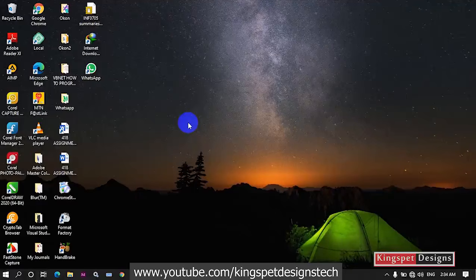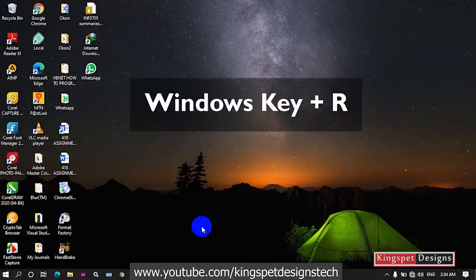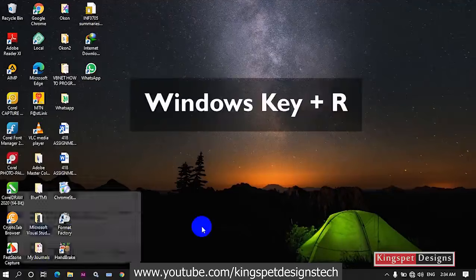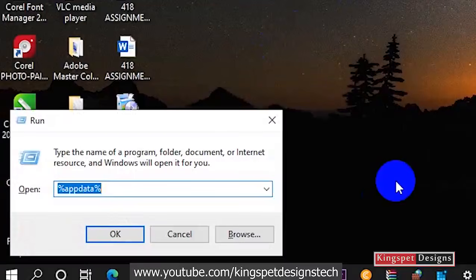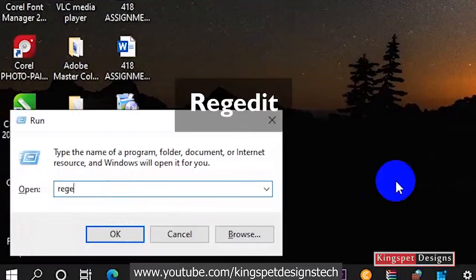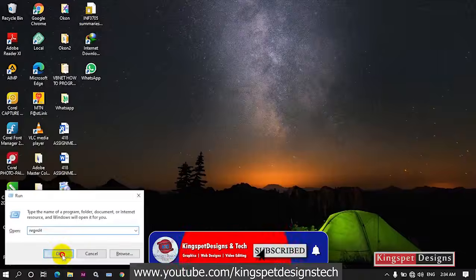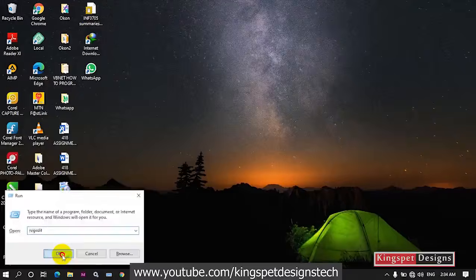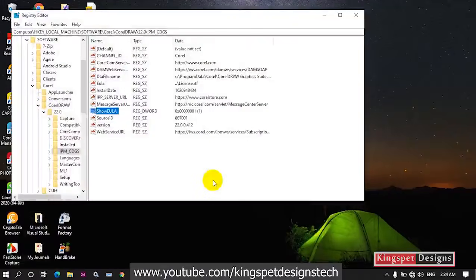Now to fix this particular problem, what you need to do is hold down the Windows key on your keyboard and press R. Now it's going to open the Run dialog for you. Then just type in regedit. Once you do that, you are going to click on OK. It's going to request you to open this. Now you just accept yes.